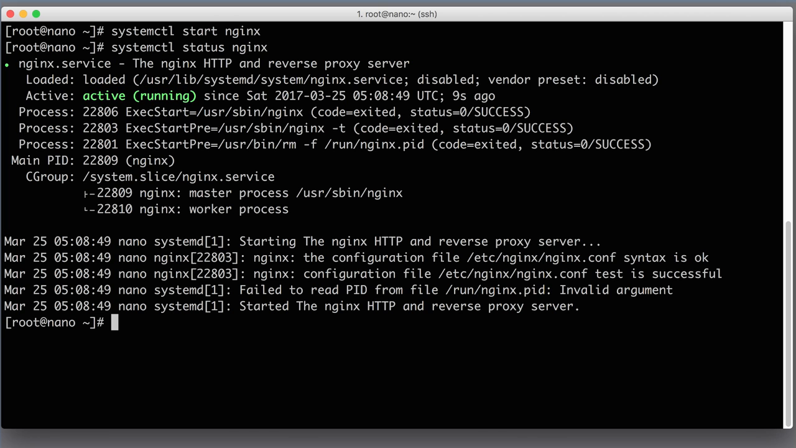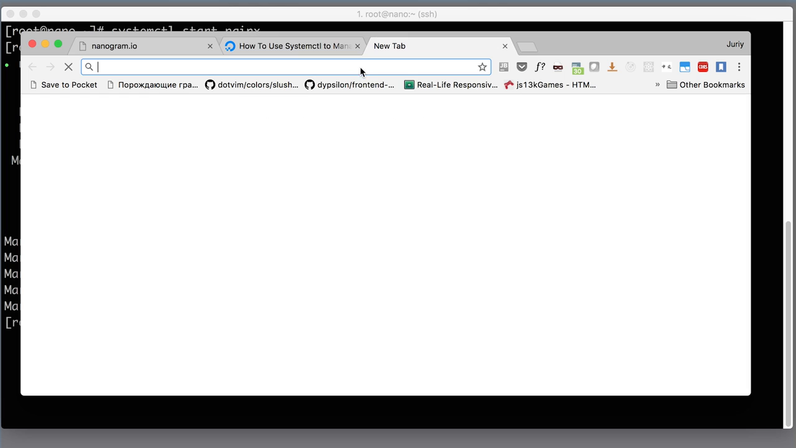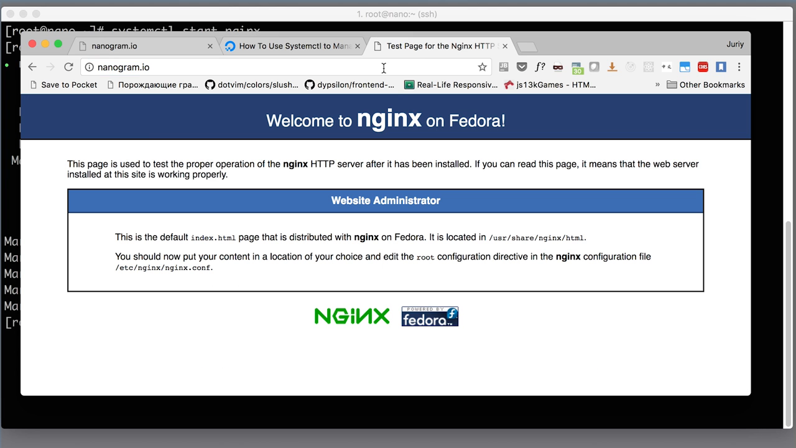systemctl status nginx. Okay, so it's active and running and it looks green. So now let's go to our nanogram.io. And you see here, welcome page, welcome to NGINX on Fedora. This means that NGINX is installed and ready to work, but it's not showing our website, our Node.js page. It shows the standard hello page for NGINX.